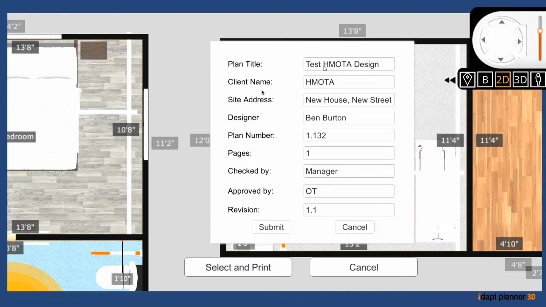In addition to that, you also have the flexibility of putting a plan title, your client name, the site address, the designer, the plan number, how many pages. And these are more for commercial environments whereby perhaps the document's being checked by several people. So it's perhaps being checked by a manager, perhaps it's been approved by someone, and you can put down the name of that person.